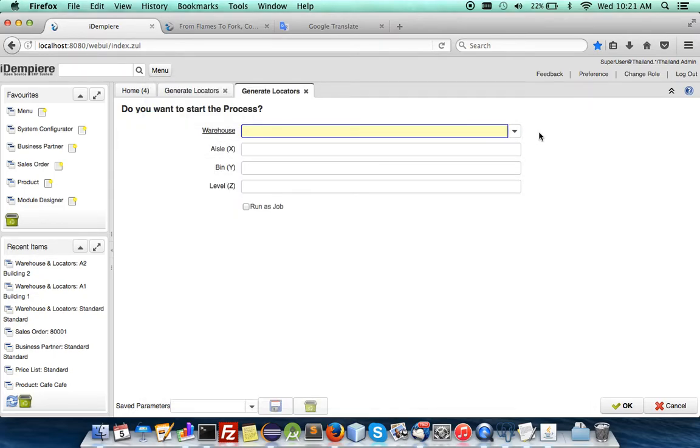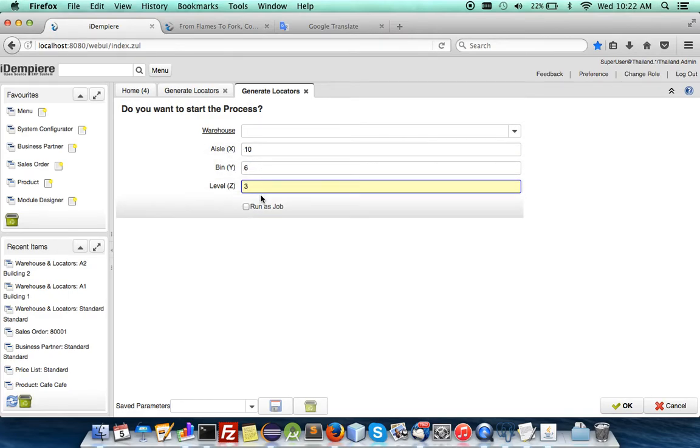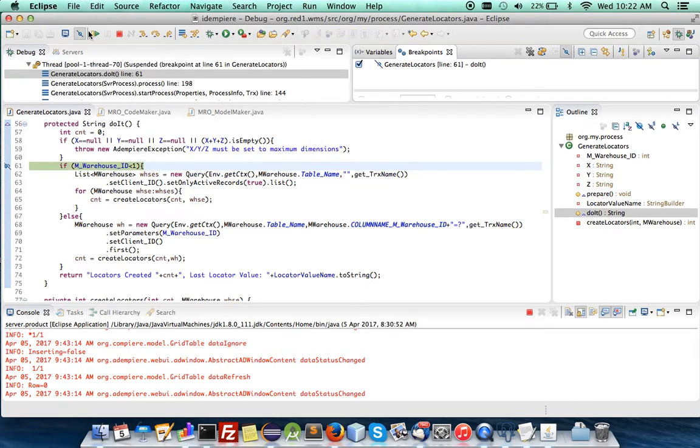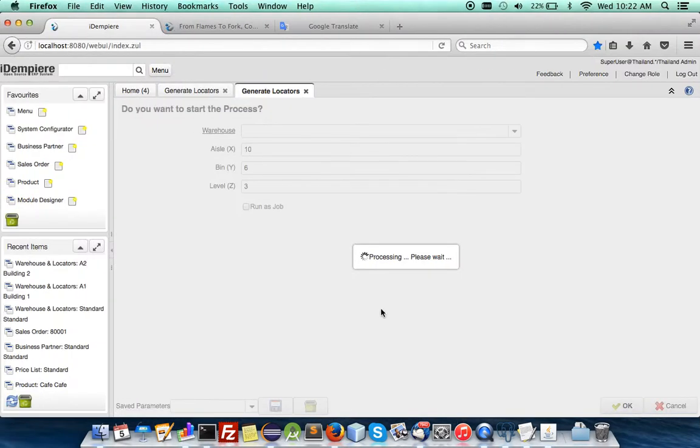You can select any warehouse, and if you do not select any warehouse, you can just put in your dimensions. That means you want 10 aisles, 6 bins, 3 levels under each warehouse, and just click OK, and the system will automatically do this for you. It will take a few minutes. So this WMS will generate all those bin locators automatically, and they will be named afterwards.